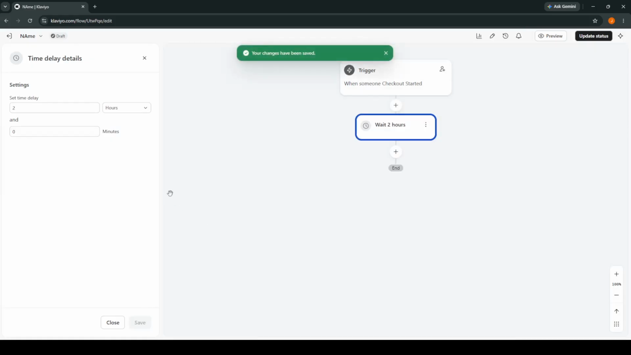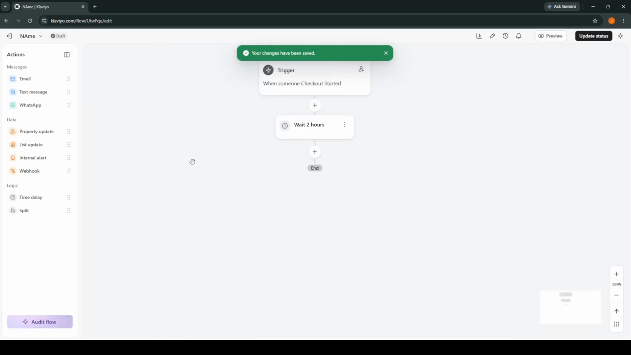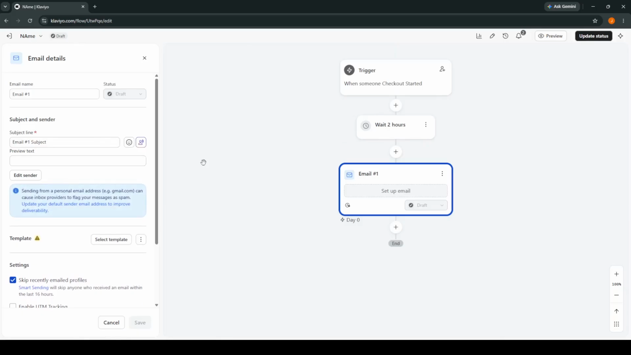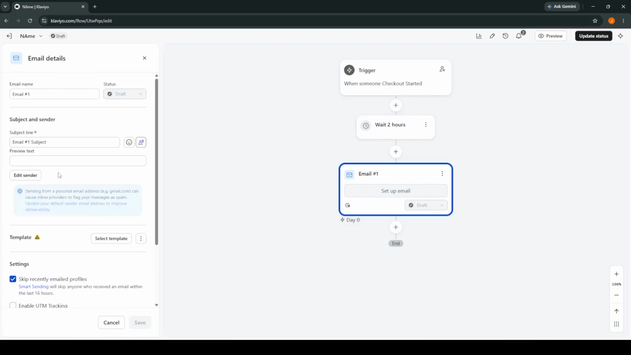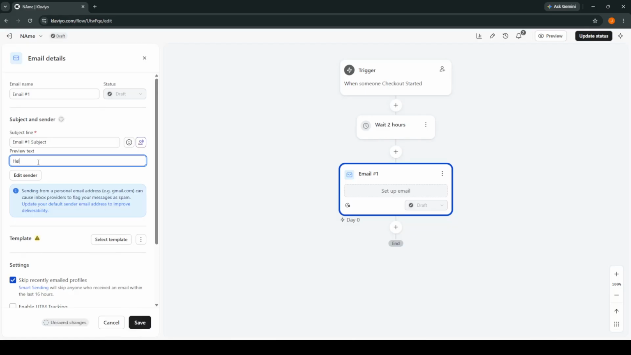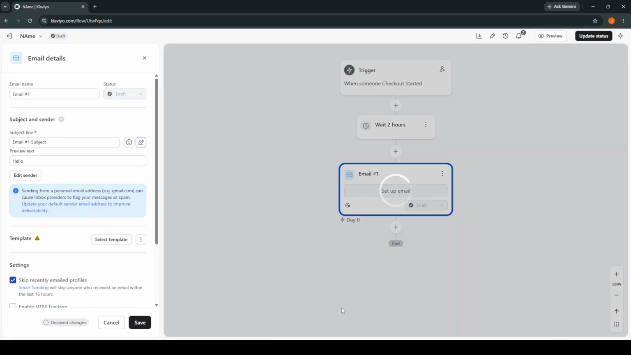With the delay in place, you will add the email action itself. Now drag email to position it directly below the delay block. This placement matters because the sequence should be trigger, wait, and then email. When you add the email block, you will proceed to configure it, but the instruction you are following is specifically to drag the email directly below the delay so the flow order is correct. Take a moment to visually confirm that the email block is aligned under the time delay block. Then follow the on-screen Flow Builder settings to continue customizing the email content as your workflow requires.